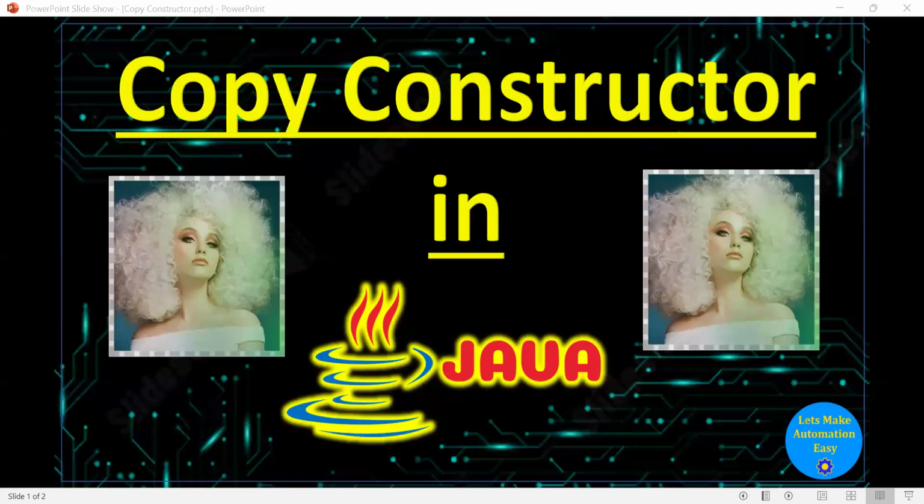In this session, we are going to discuss copy constructor in Java. This session will be totally practical. Okay, so let me start.